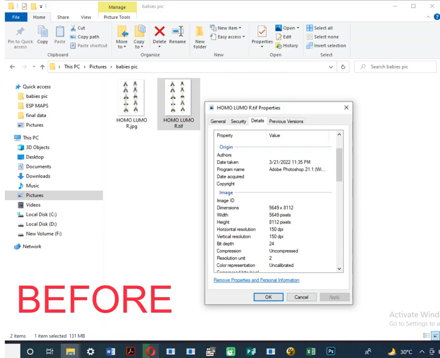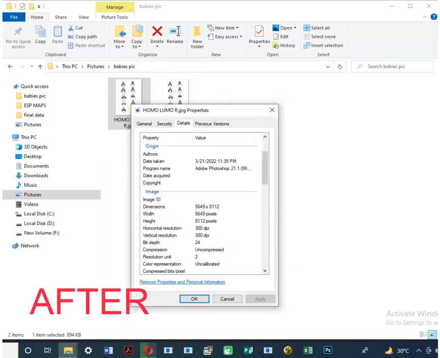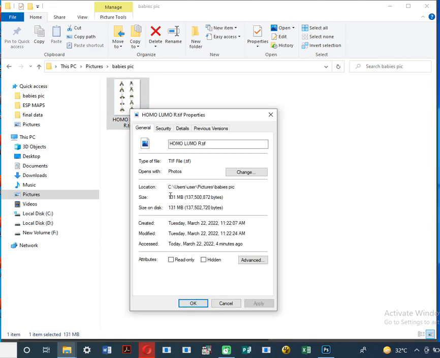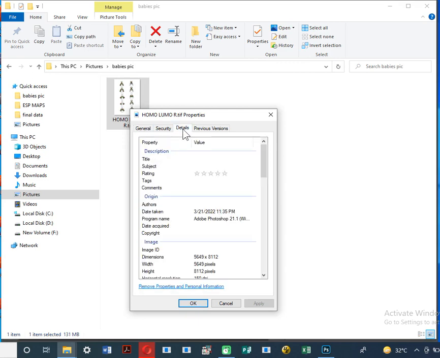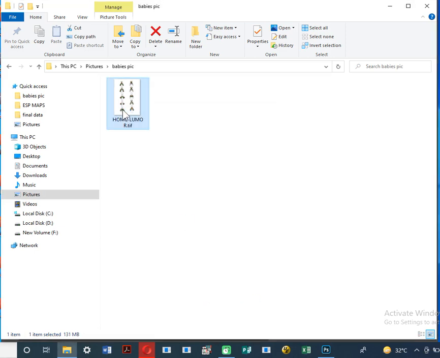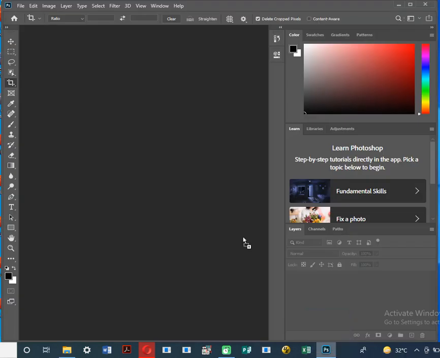Today we will discuss how we can change the resolution to 300 dpi with a 1 MB size. Here you can see the size of the image is very large and the resolution is 150 dpi. Now open the image in Photoshop.